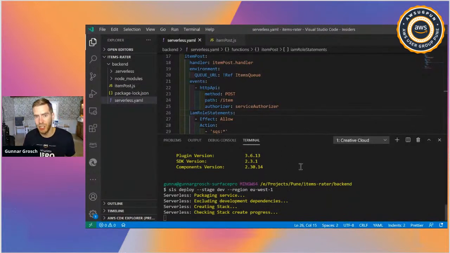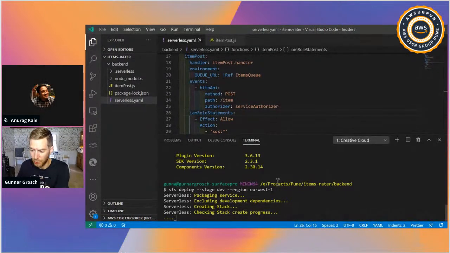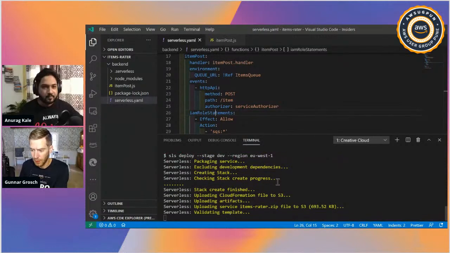So it's packaging everything into a zip file, and it's creating a CloudFormation stack, uploading that and running the CloudFormation stack, which then deploys everything that is needed in this case. So what it should deploy now is an HTTP API, a Lambda function, and an SQS queue, if all goes well. So let's just wait for CloudFormation to finish, and then we'll get an output to see what it's created.